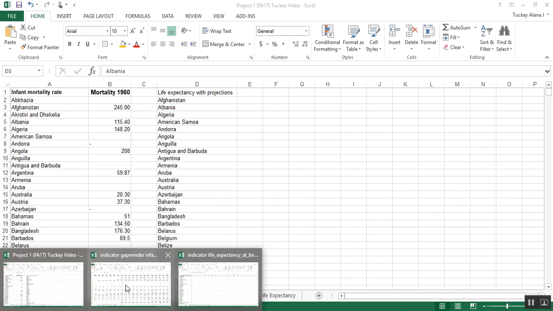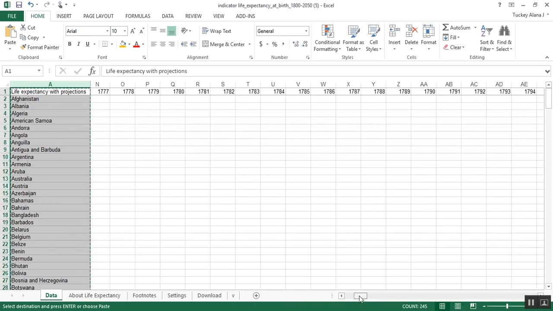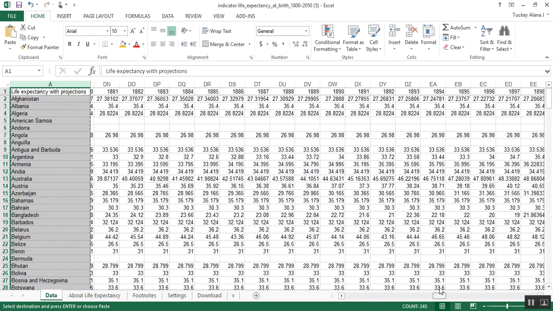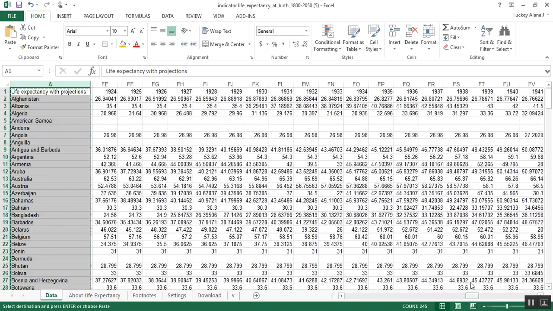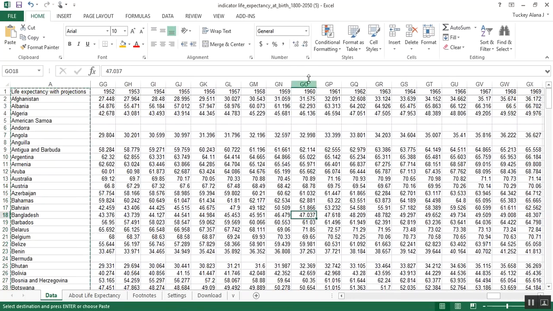Now I've got to go get my numbers. So I'm going to go back to life expectancy. I'm going to scroll to the right, and I'll keep looking because there's a lot of data sets in here. But I want 1960. That's the year I want for me. You're going to select whatever year you're going with.